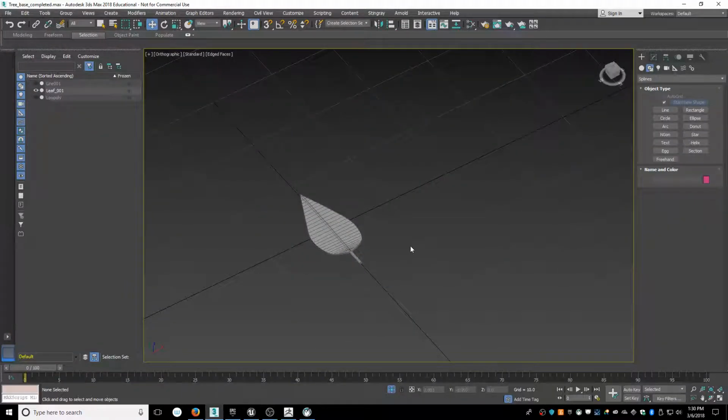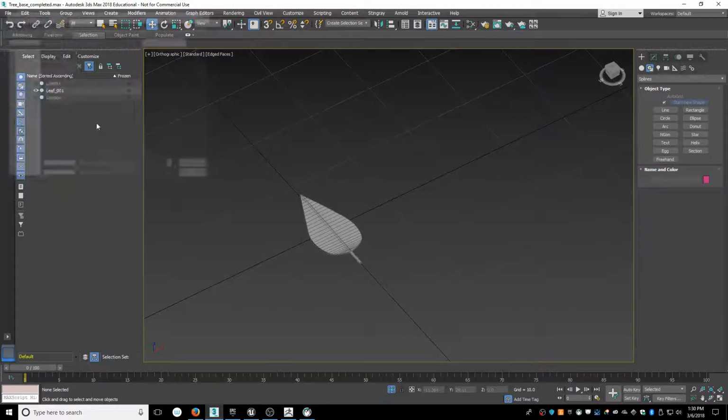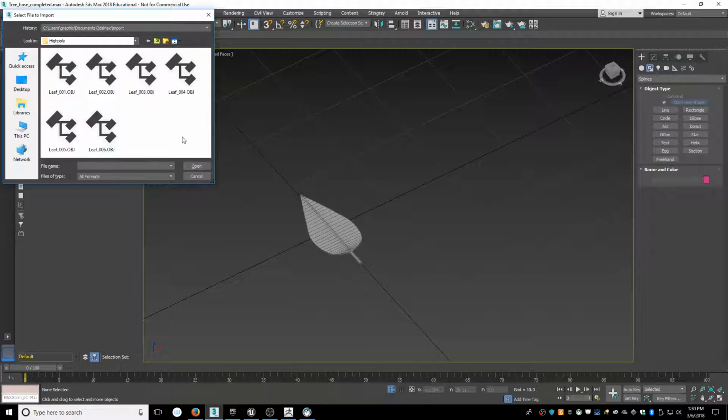Okay, so in 3ds Max, I'm gonna go to File, Import, Desktop, go to my high polys, select them all. I guess you only can do one at a time. You can drag them in.